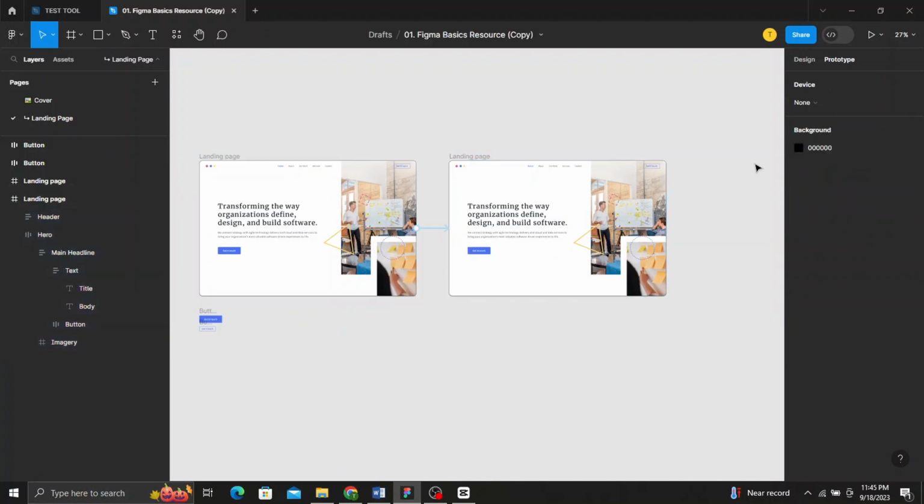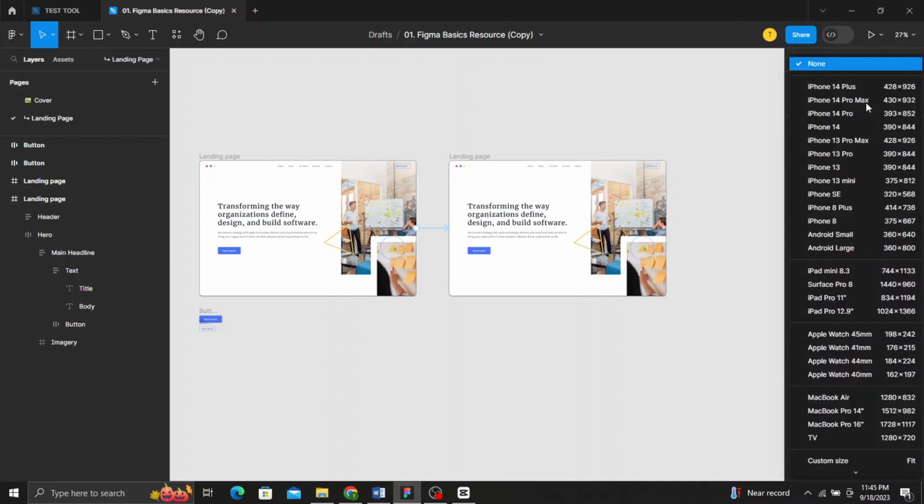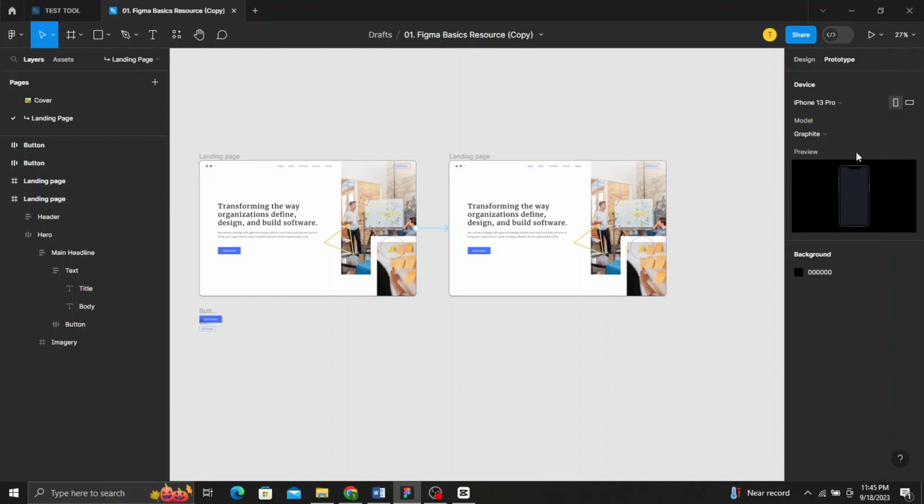Another thing is you can define devices, whether it's an iPhone 11 or 13 Pro, and you can customize that all here as well. So that's where you do your prototyping stuff. And that is the right sidebar.